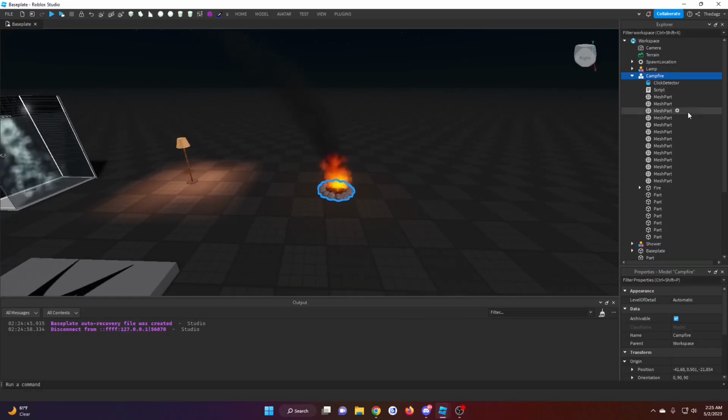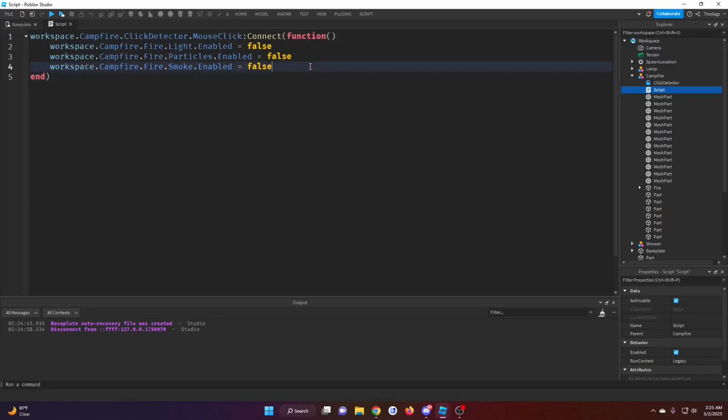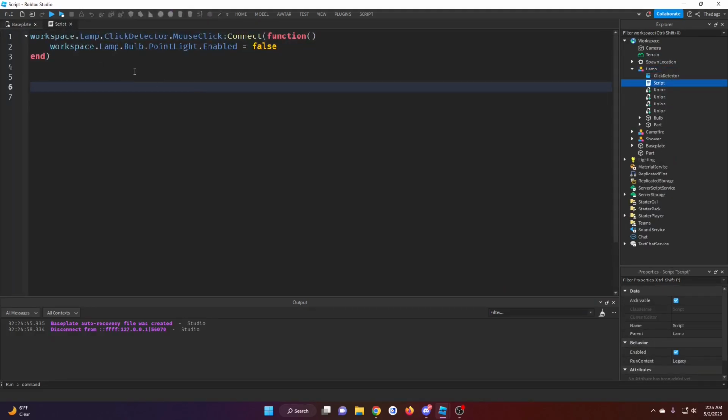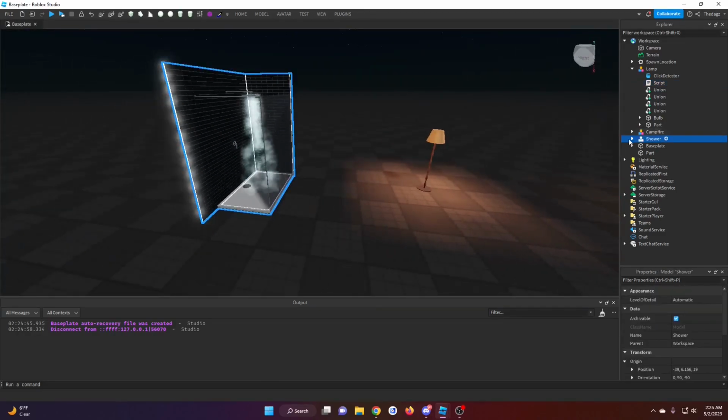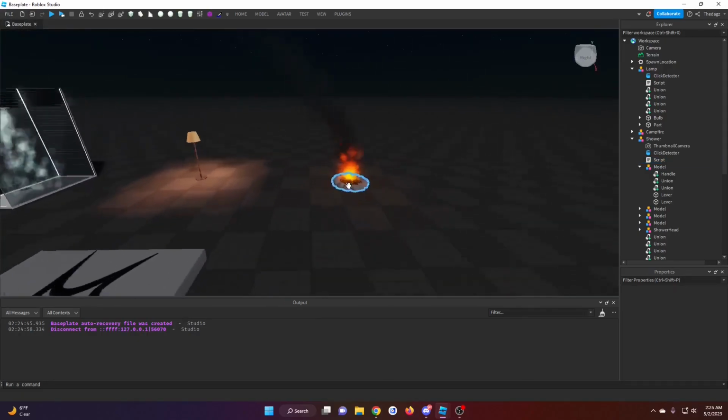I'll go ahead and just give a rundown of the scripts. So each model has its own script. So campfire script here, again, it just gets each particle and light and turns it off. And then we can go to the lamp here, and you can see it does the same thing. It just turns off the light. And then another one here, you can see it just turns off the water here. So it all uses the same code.